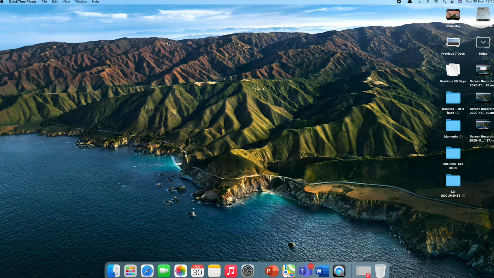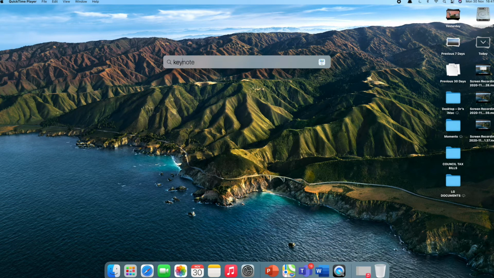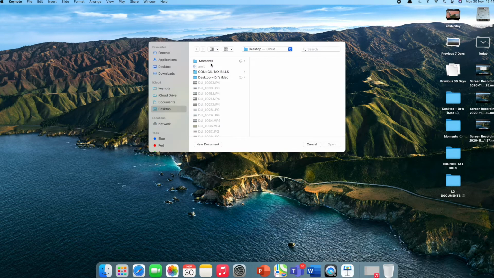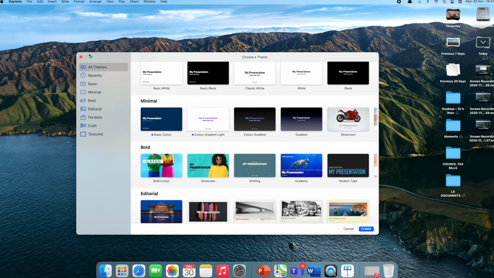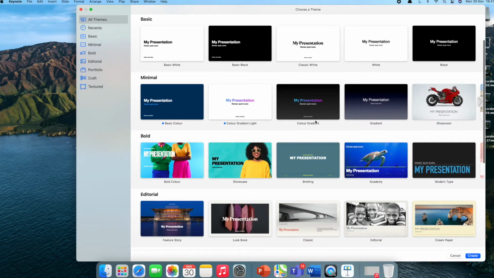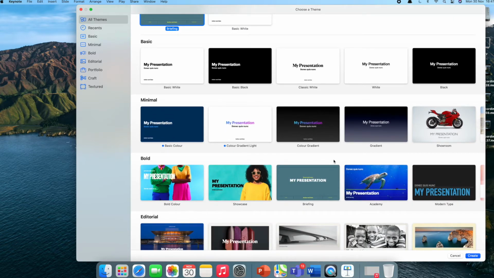So guys, next I want to talk a little bit about Keynote as well. This is similar to PowerPoint in Windows. Keynote is the Apple version of PowerPoint, I would say. So let's use the Spotlight feature. If you click this little magnifying glass, search for Keynote, then open it up. It's like the Apple version of PowerPoint. You choose which kind of presentation you want to make.